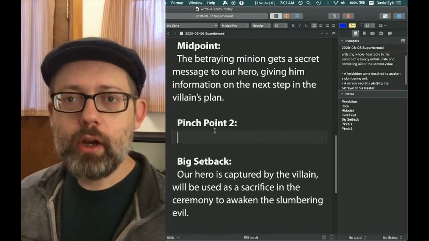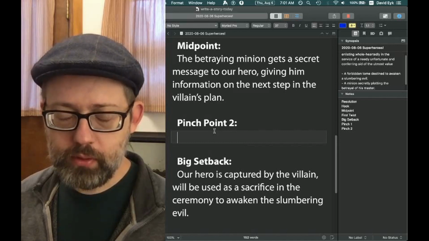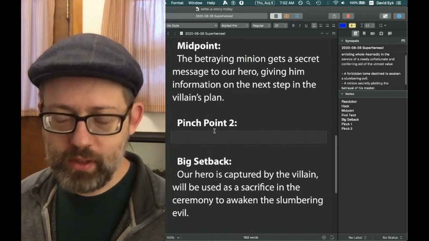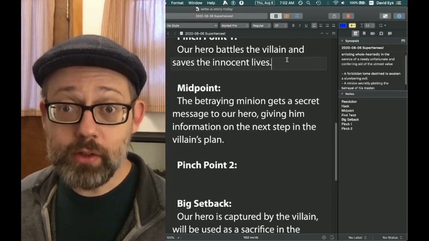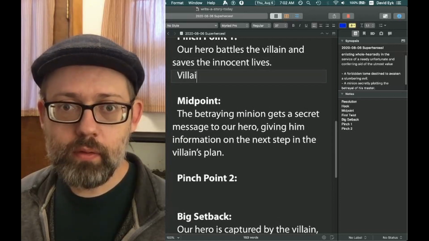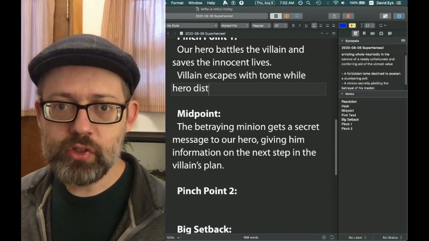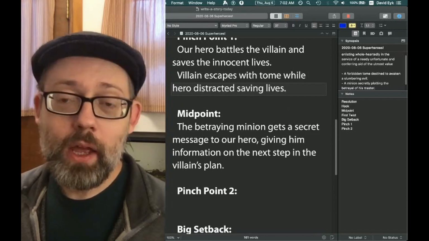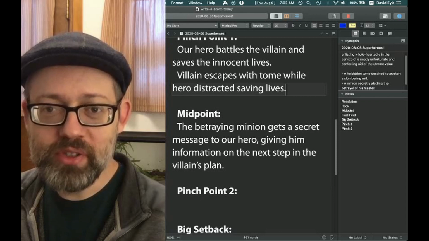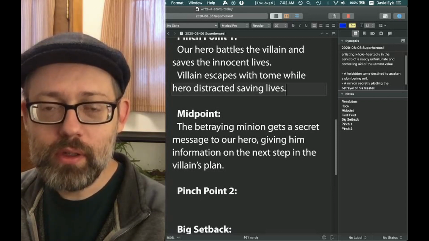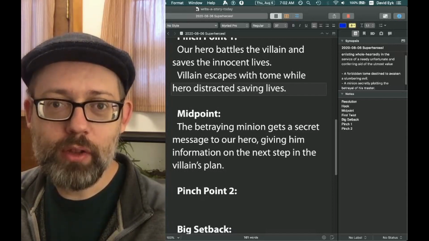From there, we're going to go to the second pinch point. So now our hero has secret information about the villain and his plan. The villain has stolen the tome from the museum, and maybe we can also say villain escapes with tome while hero distracted, saving lives. That's a pretty straightforward trope in superheroes, because the hero is limited by his need to save innocent lives, whereas the villain has no compunctions on the matter, so he can endanger people and then run off while the hero is trying to save them.